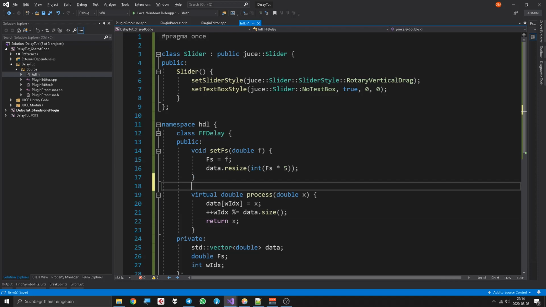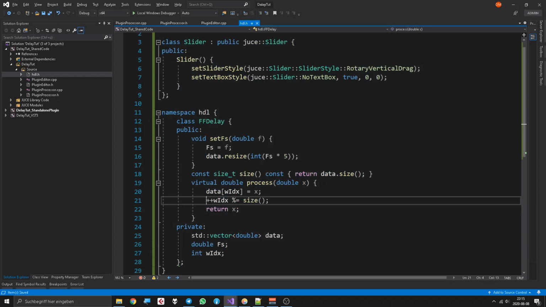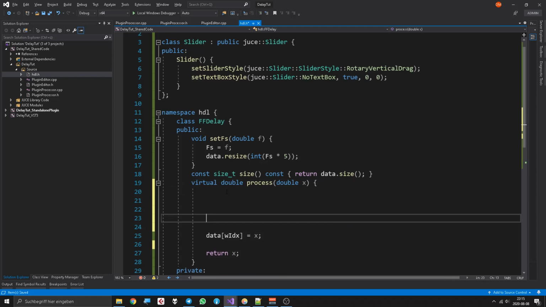Actually, let's make this a little bit simpler by implementing the size function in here. That's cool because we can just say size. The reason why this looks so weird is because we don't return the thing that we put into our array here, because we need to increment. But we could also just increment before, and only then.